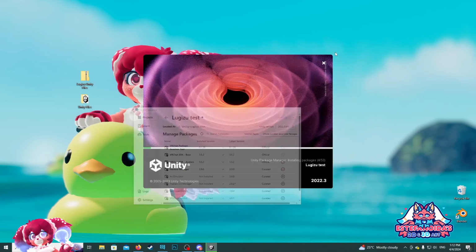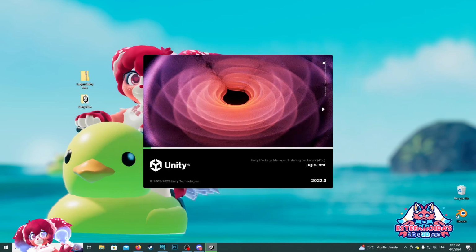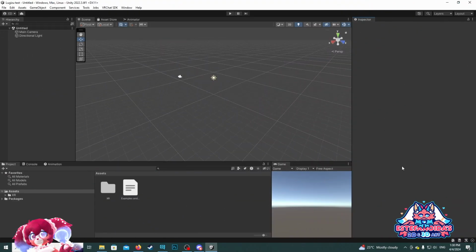So just go ahead, let it load, and then I'll show you what it looks like once it's loaded. Alright, so now that our project has been opened, make sure that everything looks in order, like you have this VRChat SDK screen. Everything should very much look like this. So our next step would be to bring in our avatar files into the project.